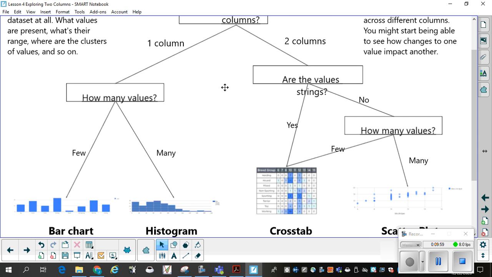You should be familiar with this chart and with this information because on tests and quizzes, you may be asked, given a data set where you want to compare two different values that contain strings, what would you do? You would use a crosstab. If you have one column of data that needs to be analyzed and there's lots and lots of values, what would you use to analyze it? A histogram. Again, know this chart.